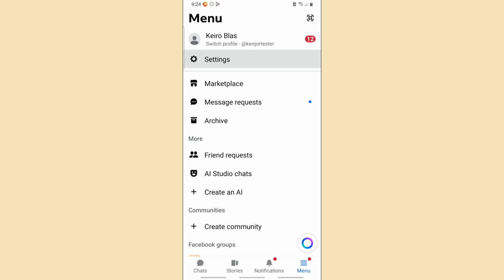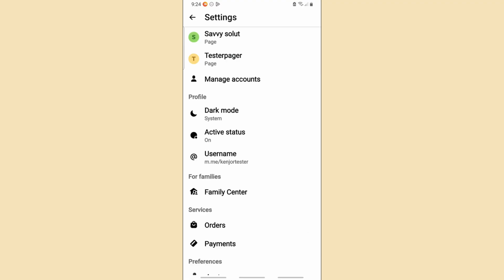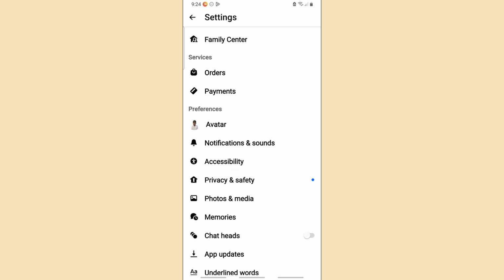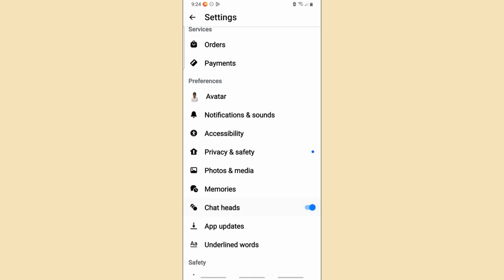Now, over here on the settings, you could just simply go ahead and scroll down a little bit until you see over here chat heads. So here guys, if you have your chat heads turned on, a person who messages you will automatically pop up on your phone and it will appear through the chat. Now you will just simply turn this off.